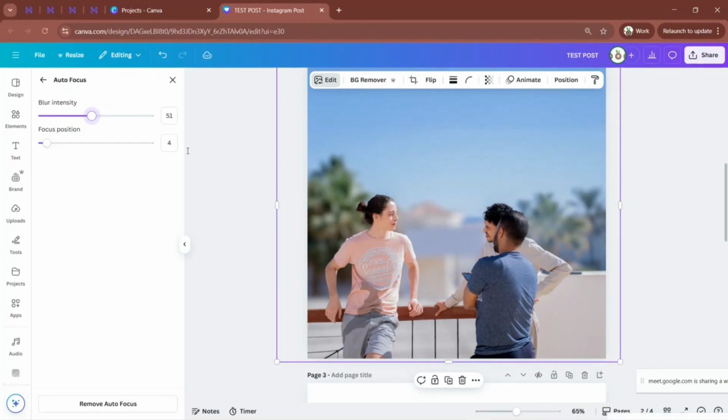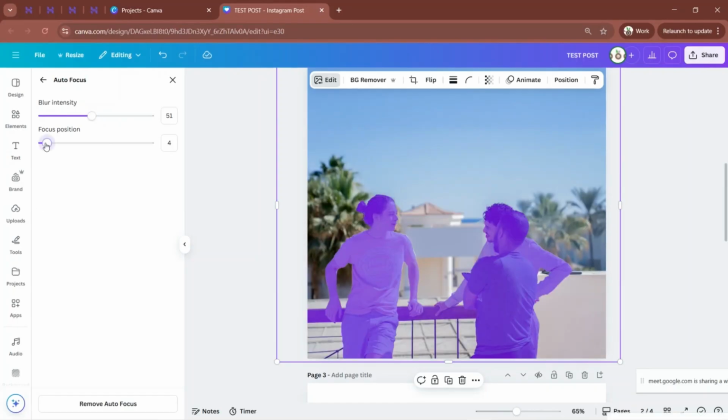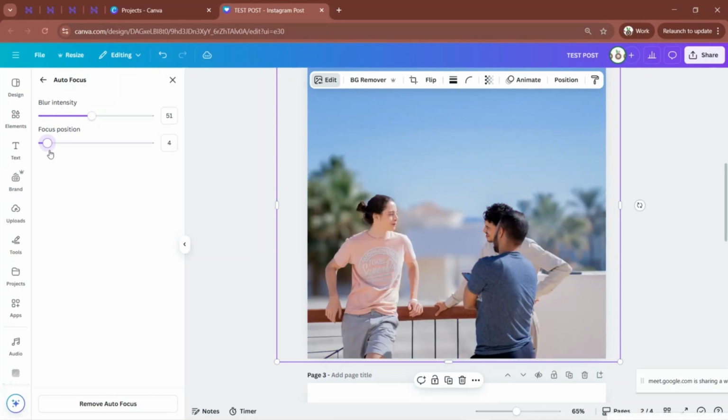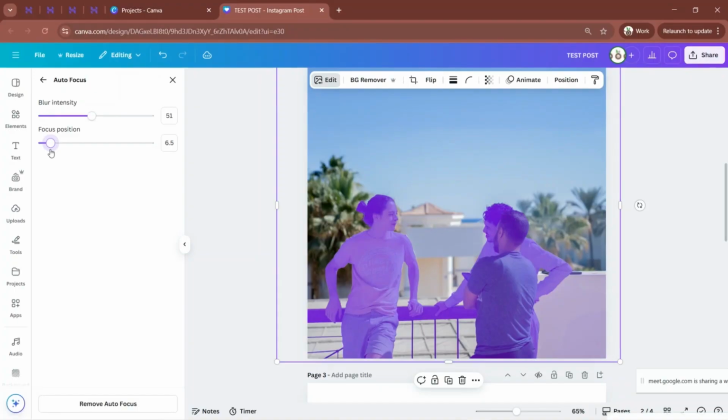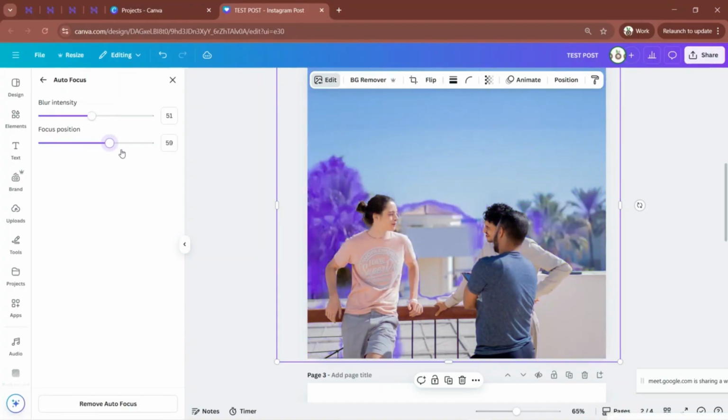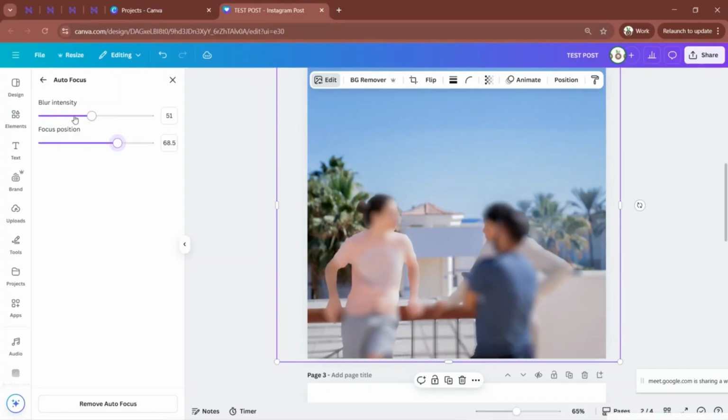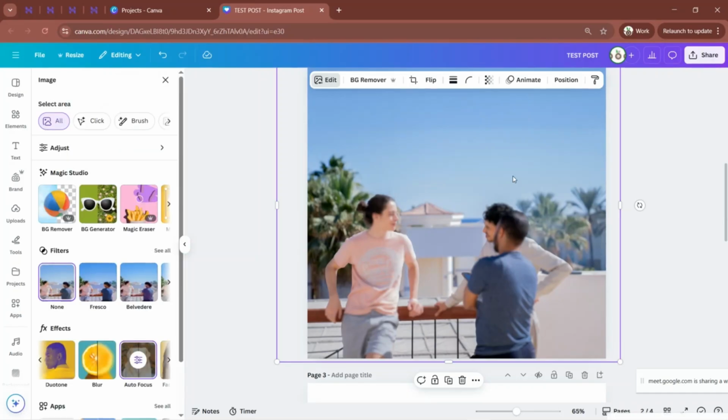Or if you want to blur these three people instead, focus position. See here, the area that's highlighted is the area that's focused. So if we drag and then we see the other areas are being highlighted, it's gonna focus on those instead. But this is way too blurry. So it tried to blur the foreground and unblur the background, but the background is already blurred. So this is not a very good example.